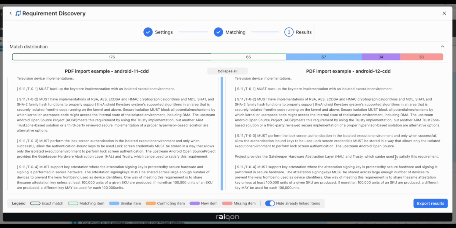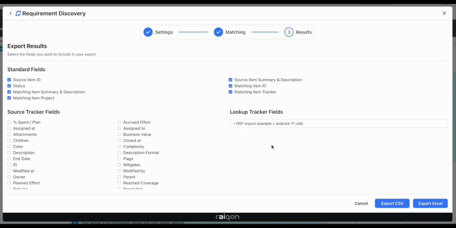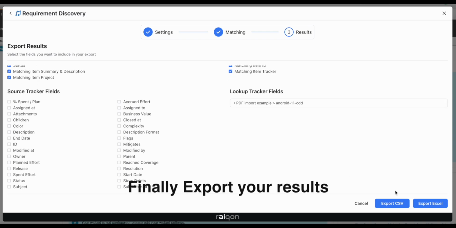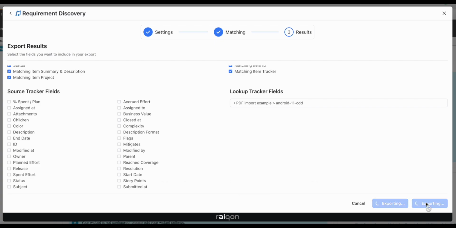Once the analysis is complete and all items have been carefully reviewed by expert personnel, we can export the results from the tool, such as to Excel or CSV.